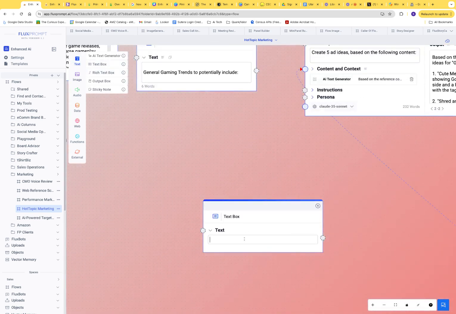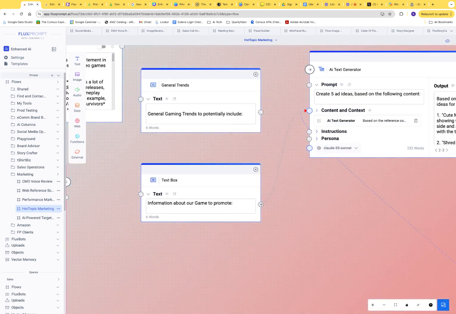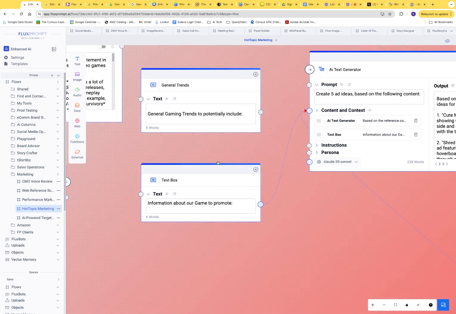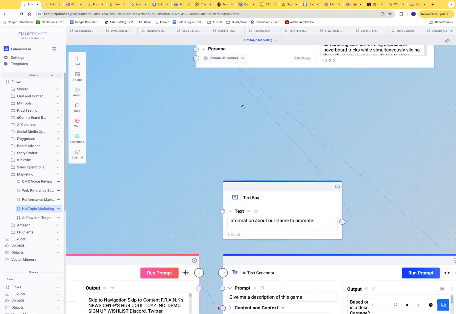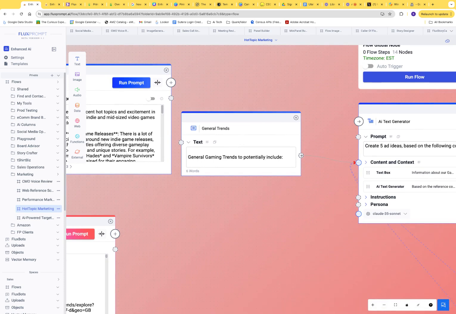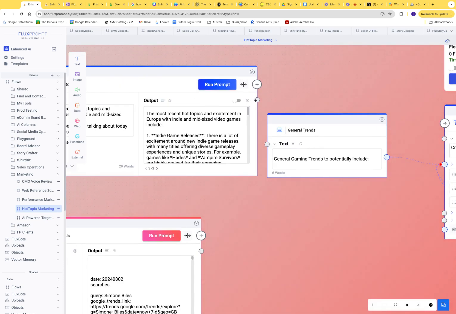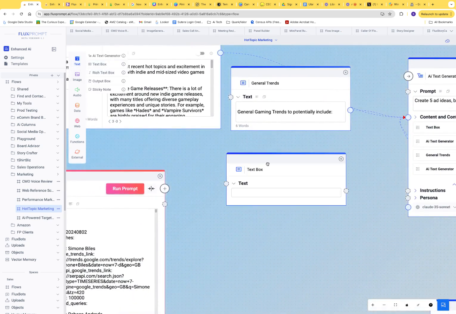Just to give this a label, I'm going to say, information about our game to promote, colon. All right, so that's going to be the first one I put in here. I'm going to put this in the very top. If I put it here, it's actually going to go in second spot, but I can just drag this and move it up. And now it's going to be on top, information about our game. And then we talk about the reference of the game, trying to keep this organized. Now the next one is the general trends. I'm going to put this in here and say, here are the general trends that are going on. I'm going to stick the output of this one right here. Here are the general trends. And then I'm going to give one more.